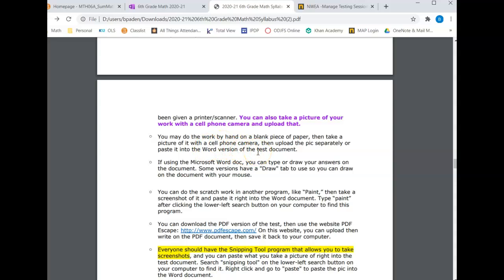And let's see, you could do your work by hand on a blank piece of paper and then take a picture of that and then upload that picture, or paste it into the Word document and upload that. If you're using a Microsoft Word doc, some versions have a tab where you can draw on the document itself, but you may not have that ability. You can do scratch work in another program like Paint, Microsoft Paint, and I'll show you how to use that when we get to the first part too.